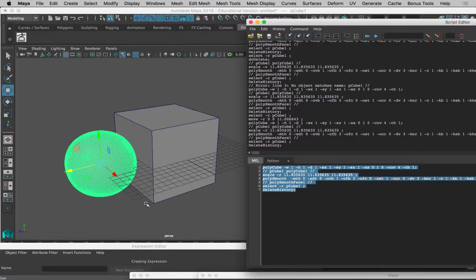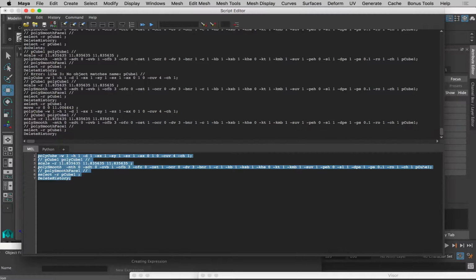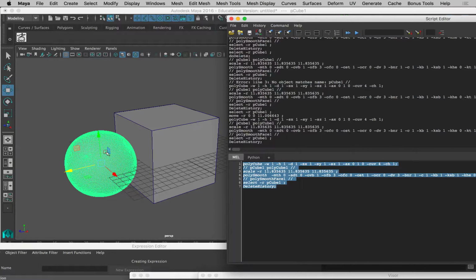Can anybody imagine why it's not working properly? Yeah? Because you already have a polycube one. Right, exactly. So we ran it the first time, and then this polysmooth, if we look at it here in our script, is applied to the argument. So you've got a command, you've got arguments, and this is the argument here, polycube1, and then these flags. So when I ran this again, it just applied the smooth again to this. It created a new cube, but this is called polycube2. So when I did the smooth, it applied it to the wrong thing.